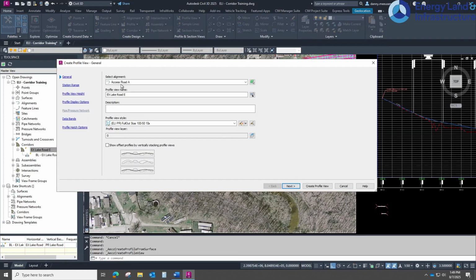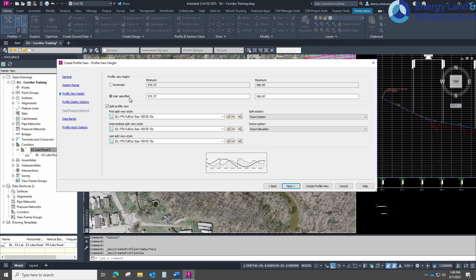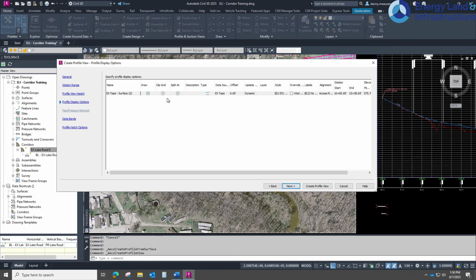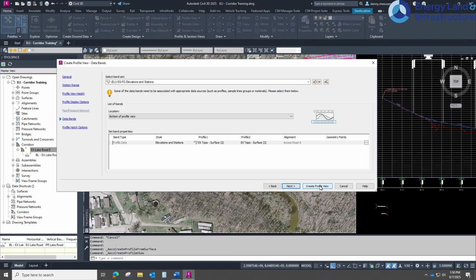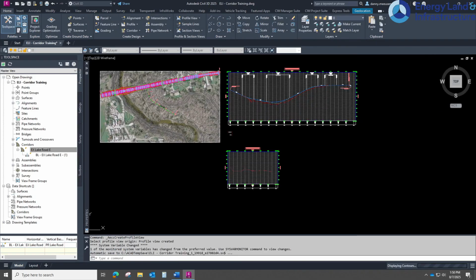We want to click Add, Draw in Profile View. We're going to step through this. The alignment name is Access Road A. Profile view name, we need to change that to Access Road A. We're going to click Next. Automatic station range is fine. Click Next. User specified profile view height. Let's change these numbers. Let's make it 560 to 600. Turn off split profile view because we don't need it. Click Next. Everything here is probably just fine. Click Next. We're going to click Create Profile View, and we're going to drop it down here at the bottom.